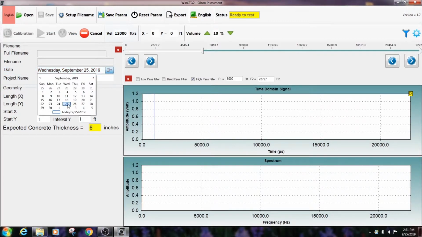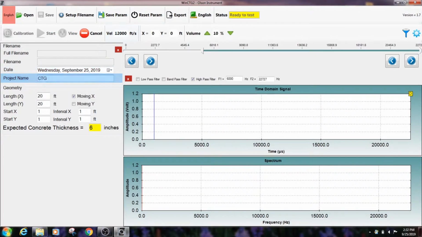Fill in the date field and the project name field as desired. If you have laid out a grid for data collection and want the software to keep track of your X and Y coordinates, use the geometry feature to document the coordinates. This feature is described in the system reference manual.